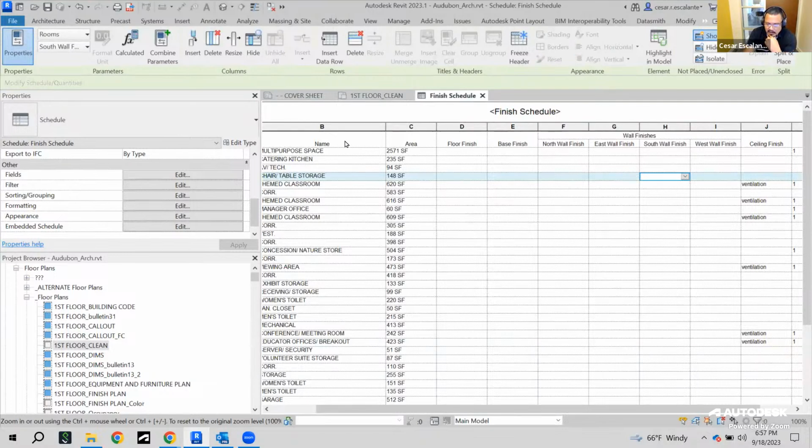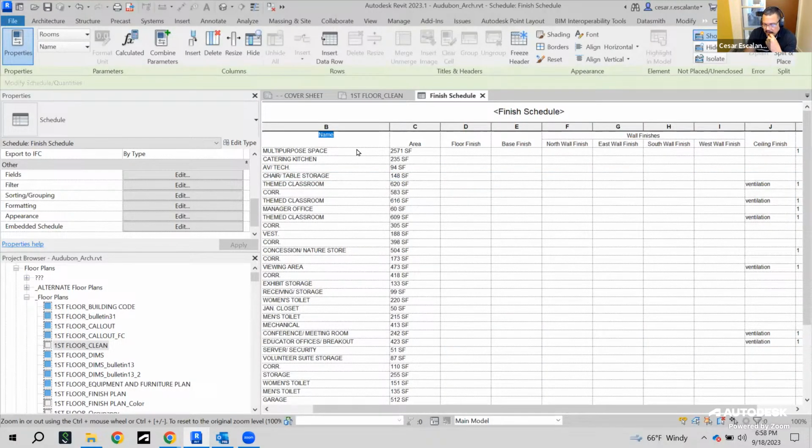Now, the other thing you can do, you can override the column name, but this is not overriding the parameter. This is just for the purpose of the representation. So name is the parameter of the room name. If you want to override it, you can just click here and change this to room name. I'm just making a change in the column header, but I'm not changing the parameter.